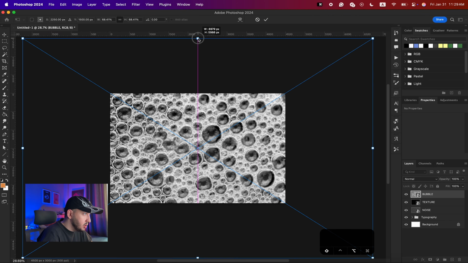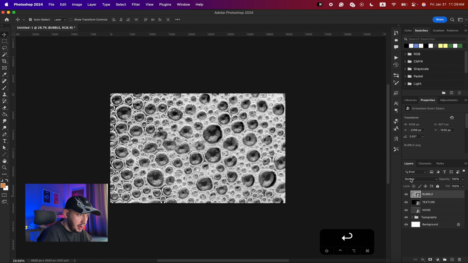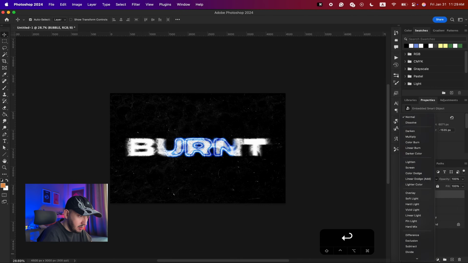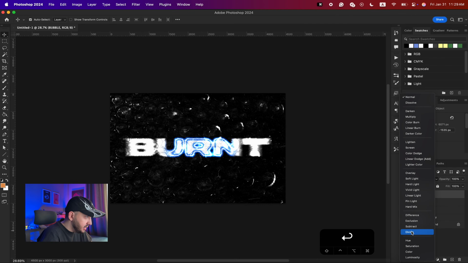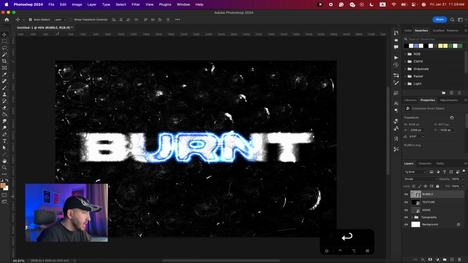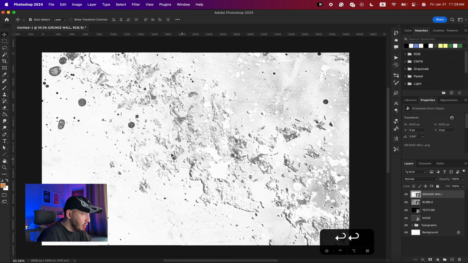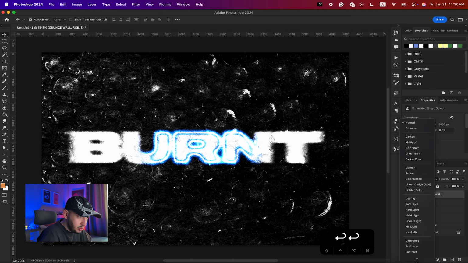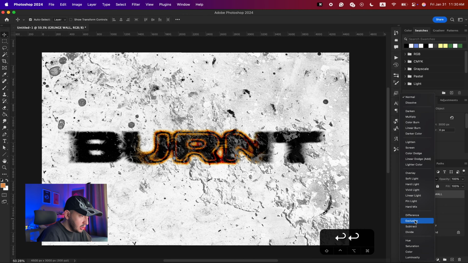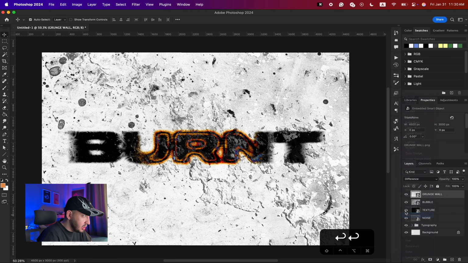Then I would add a bubble effect, a bubble texture, sorry, that I got from the web also. So I'm just gonna make it big enough for now and put the blending mode on divide, and at the end I would just add a grunge wall, and I would put that also on exclusion or difference. Let me see which one is looking better. I believe difference is better.